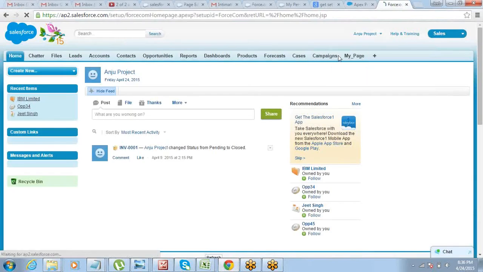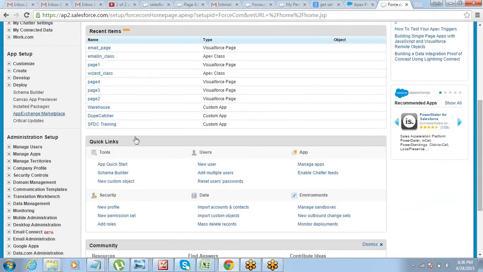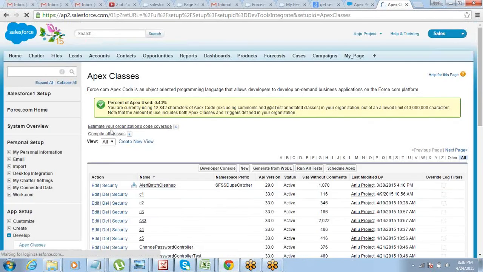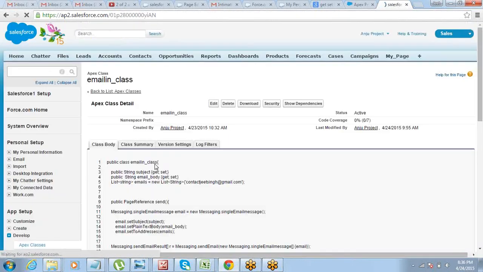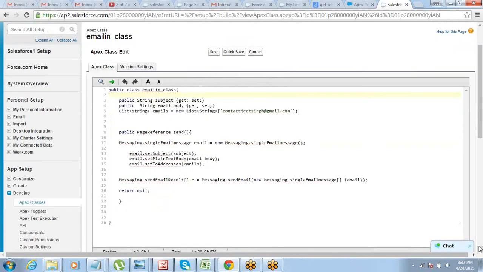So we are on setup, Apex classes. Emailing class. This was the class. Okay, so I've defined three different variables, and we have also defined a method for sending the mail, right?